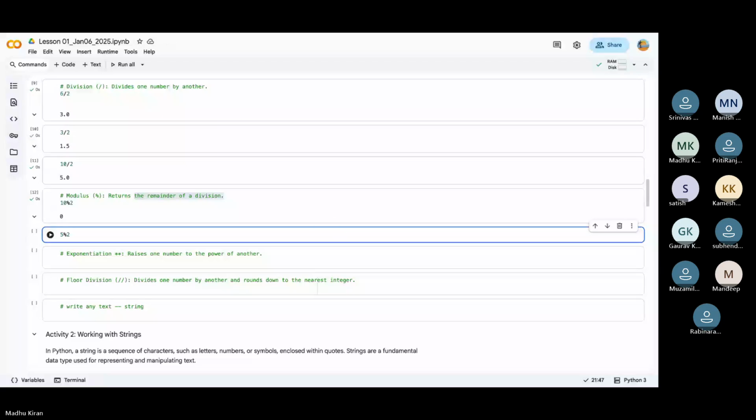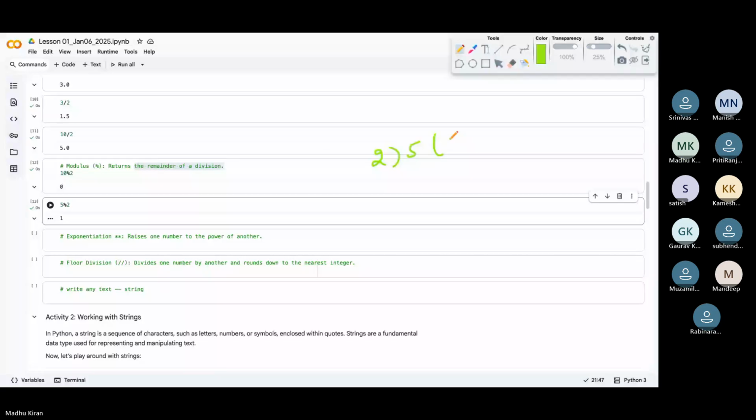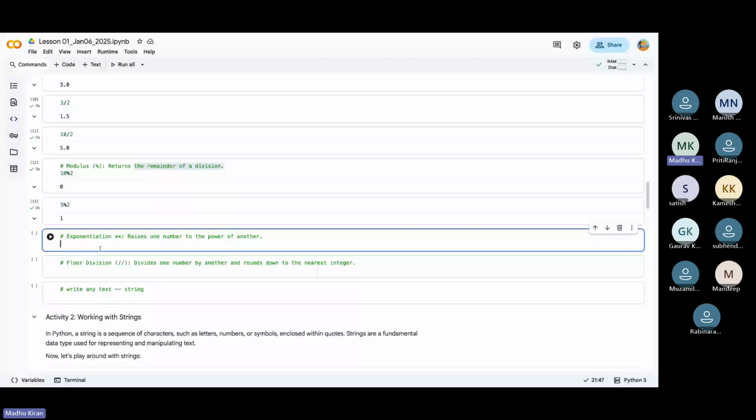Correct. So the remainder when you divide 2 by 5 is 1. So we got the remainder one when you use this operator of modulus here. So again, this is about the modulus operator. Then you have exponentiation, like you want to raise one number to the power of another.